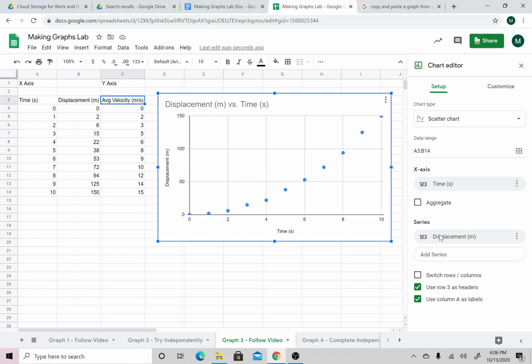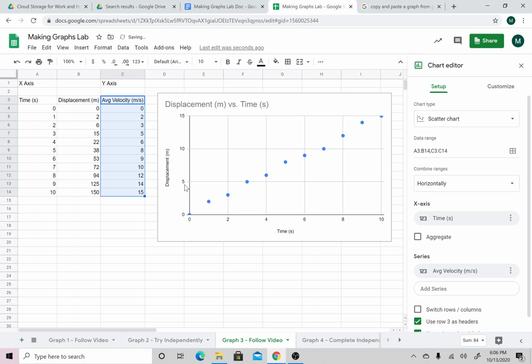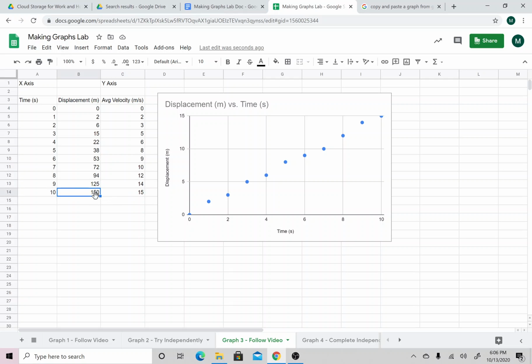But the series is the y-axis data set, and I don't want it to be displacement. I want it to be column C, the average velocity. So what I'm going to do is I'm just going to click on it. I'm going to click this window, which lets you select whatever you want. Select data range. So I'm going to highlight all the things I want to graph on the y-axis. And I'm just going to hit OK. Cool, awesome. Notice how the scale changed completely because we're only going up to 15 as opposed to the 150. So it kind of fixed all the numbers for us.